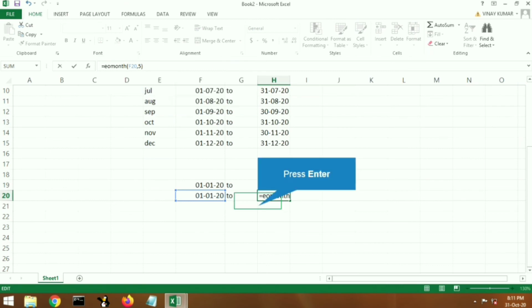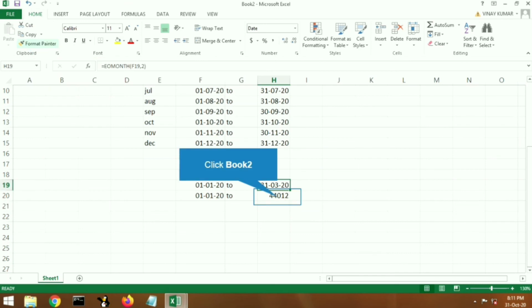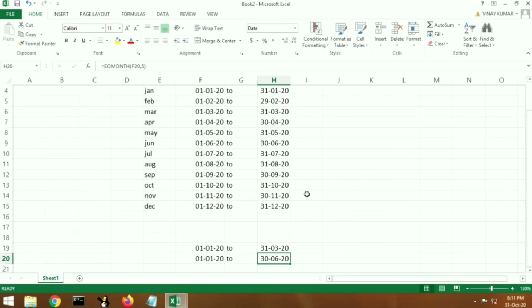So let's see that, and now you will get the 6 month detail. It is not showing. Let's use the format painter and copy the formatting of the previous cell. Now you will see that the first 6 months, from 1st January to 30th June, are displayed. So this is the use of EOMONTH function.